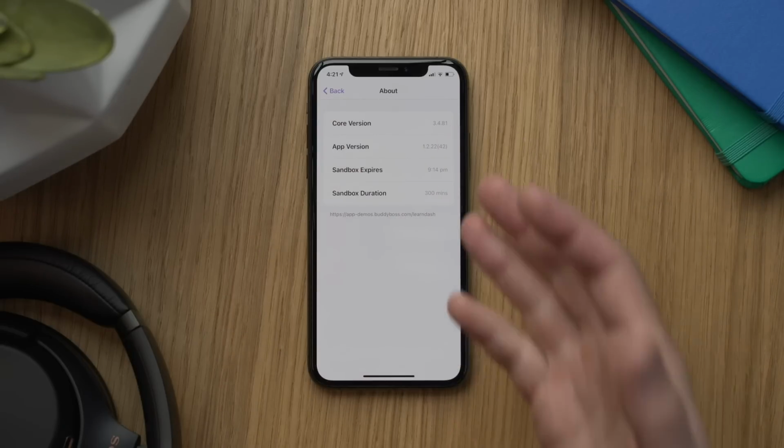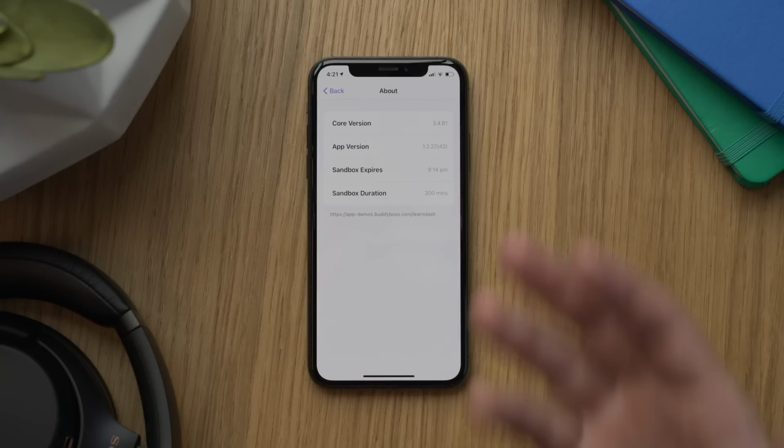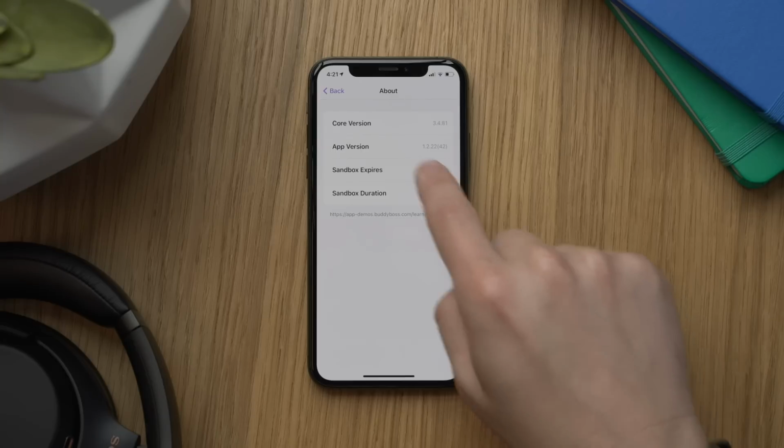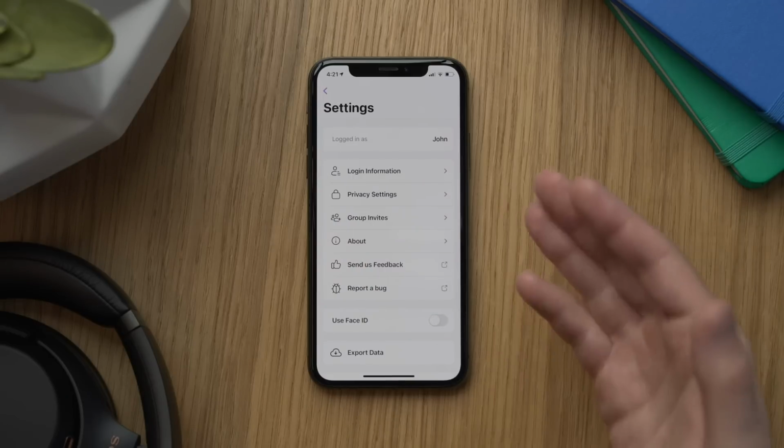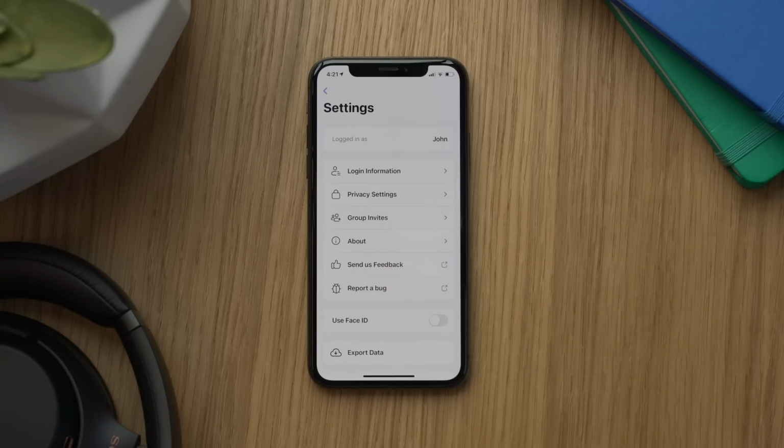This stuff is just in our sandbox. What I'm showing you now is a sandbox that you can play in. And so this shows me what time the sandbox will expire. You can optionally configure these two tabs here if you want your users to be able to report a bug in the app or to send feedback about the app.